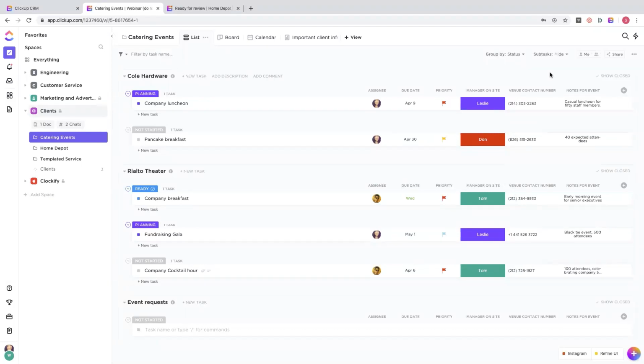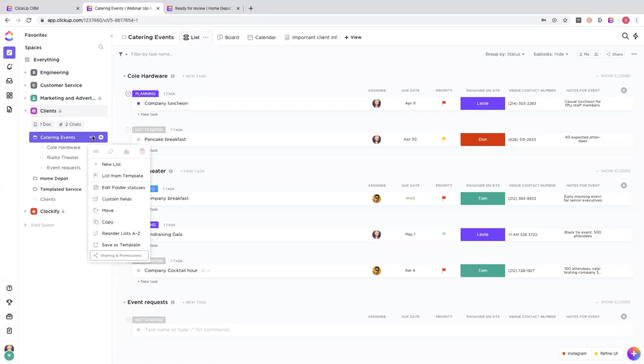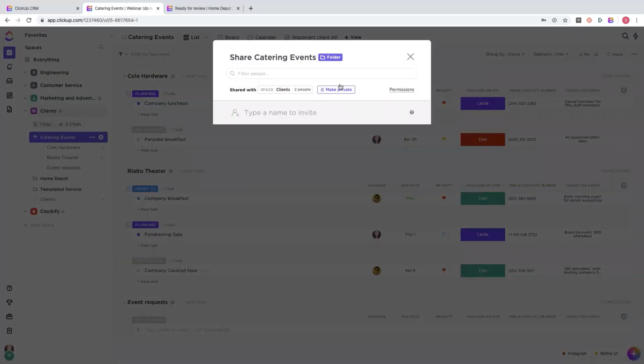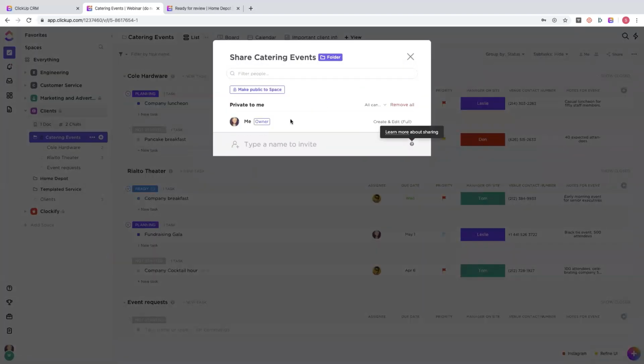Let's talk a little bit now about privacy and sharing for ClickUp folders, lists, and tasks. So we already know that we can make spaces private to specific people in our workspace, but keep in mind that you also can set up privacy and permissions for folders, lists, and tasks. So for example, if I have some sensitive client information in my folder here that I want to hide from internal teammates, I can go to the sharing and permissions menu for that folder, and I can make it private to select people.